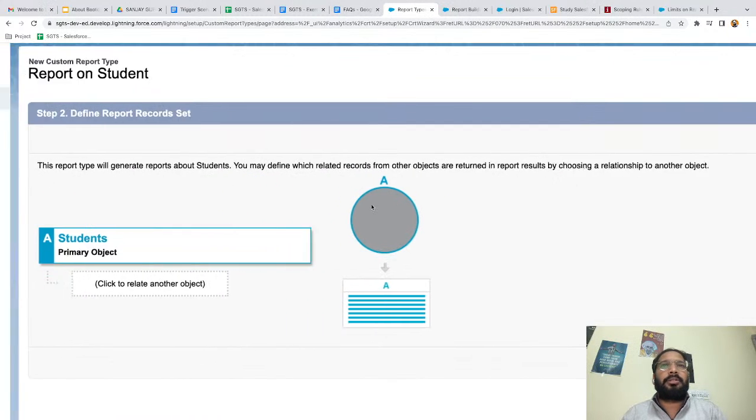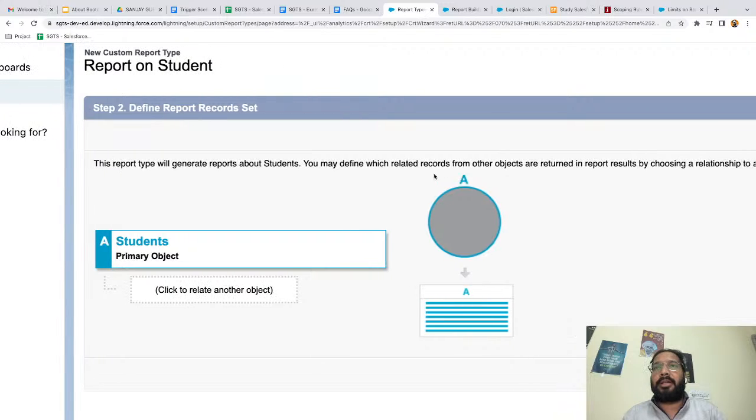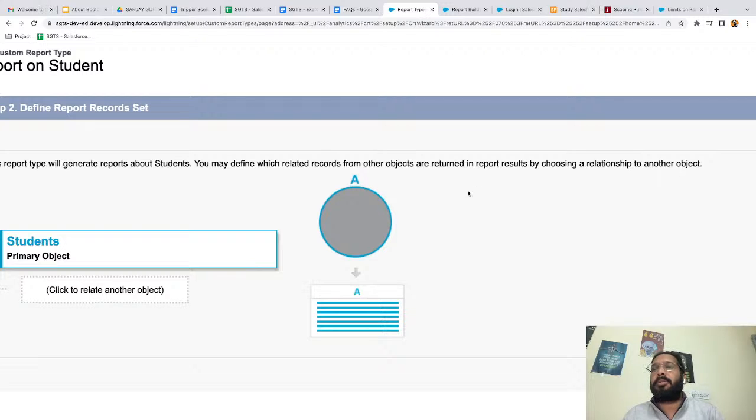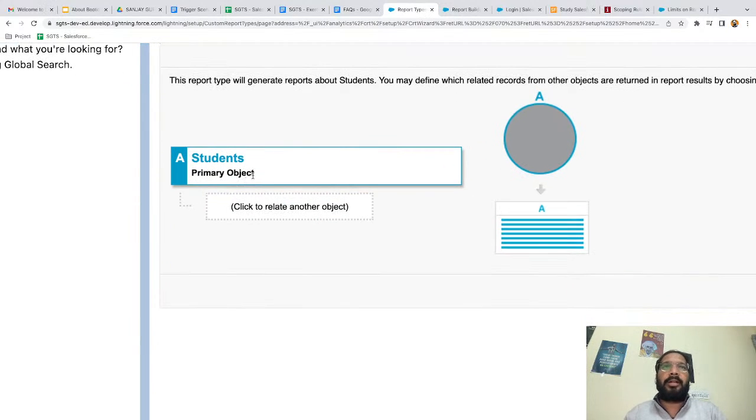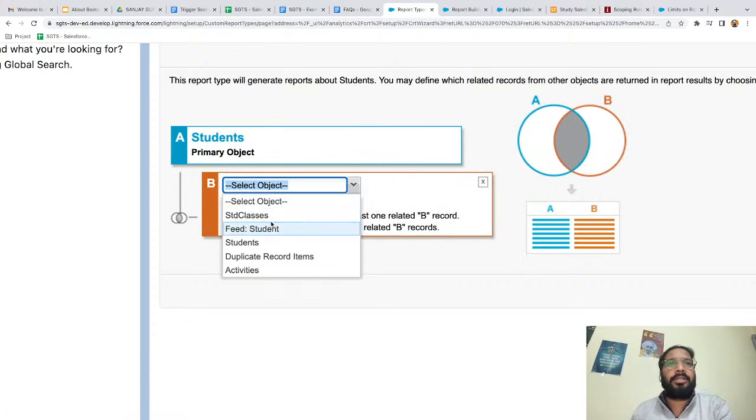When I click on next, you will see this option. Just read it carefully. This report type will generate reports about student. You may define which related records from other objects are returned in report results by choosing a relationship to another object. Now, my student is the primary object, so it might have some related child objects. If I click here, this option will be available, and from here you can choose any related object. We have STD classes, feed, student duplicate record item, activity. These are children.